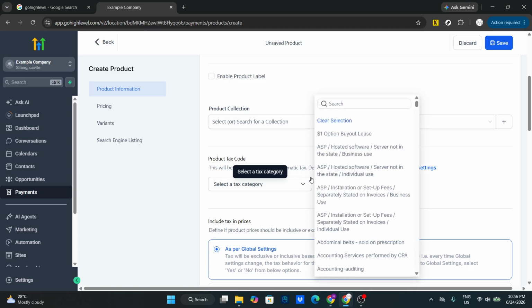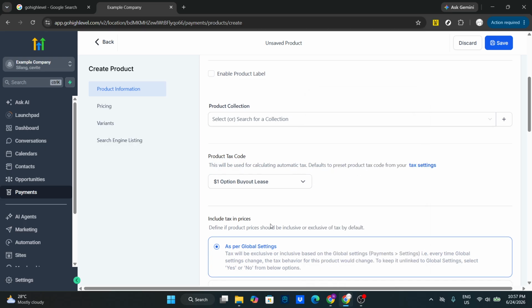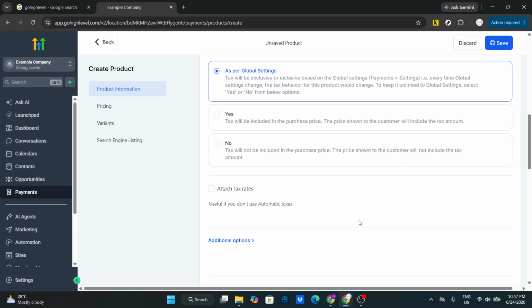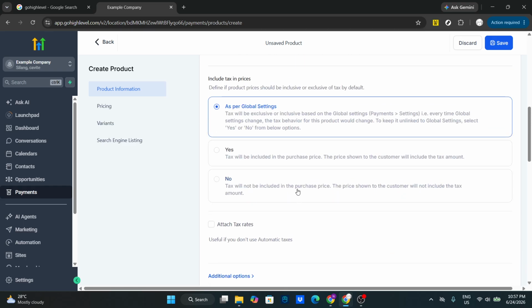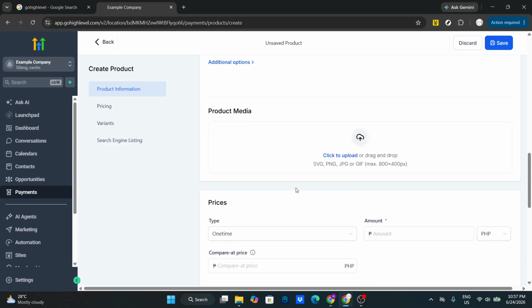Next, add product media. This could be an image or other visual asset associated with the product. While it may seem optional, adding media can make your product listing look more polished and easier to identify at a glance. Once that's done, move to the pricing section and add the prices for your subscription product. Be sure to enter the pricing carefully, since this is the core of the recurring offer you're setting up.